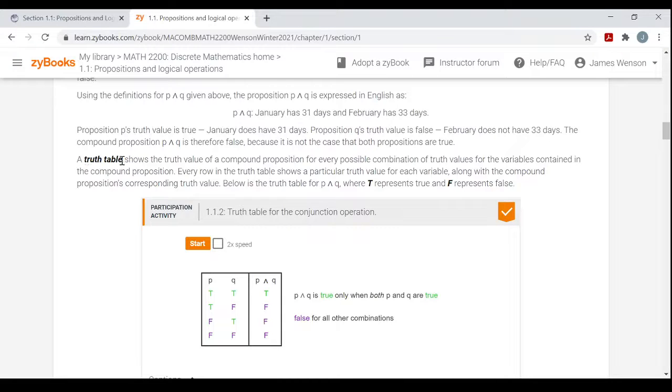A truth table shows the truth value of a compound proposition for every possible combination of truth values for the variables contained in the compound proposition. Every row in the truth table shows a particular truth value for each variable, along with the compound proposition's corresponding truth value. Below in this activity is a truth table for P and Q, where they're going to use the capital T to represent true and F to represent false.